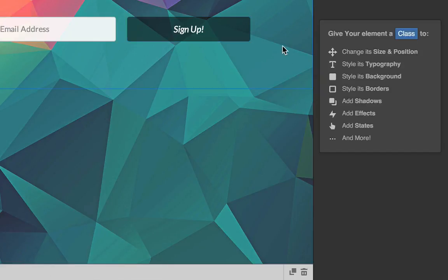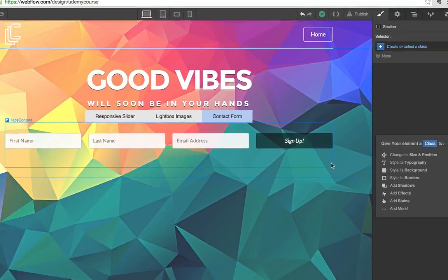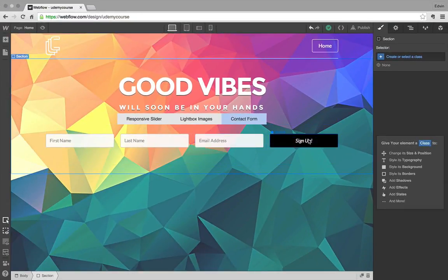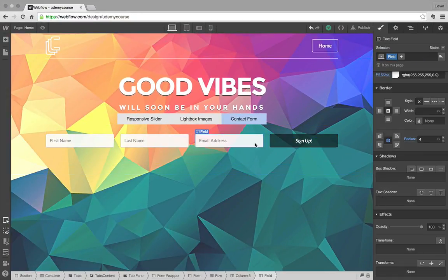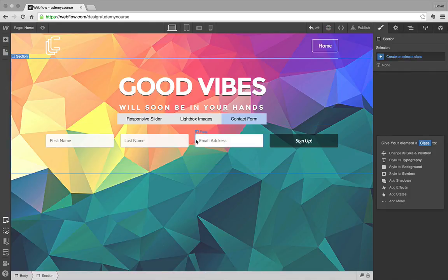So let's check it out. When I hover over the sign up button, you see it has a little fade to it, and that is nicer. It gives it a little more character. So now I'm gonna do a similar treatment to my fields. Selecting the field, I just want to go up to the hover and let's make it fully white and leave it at that.